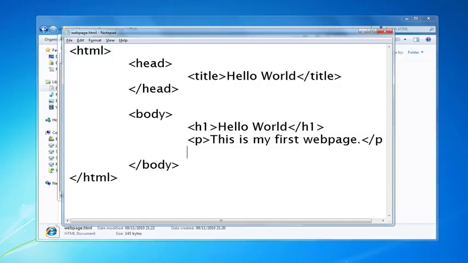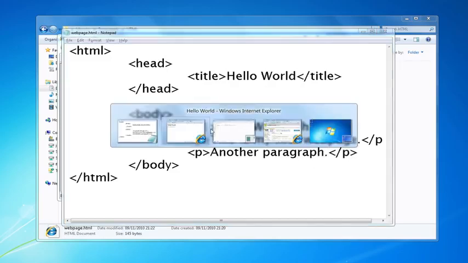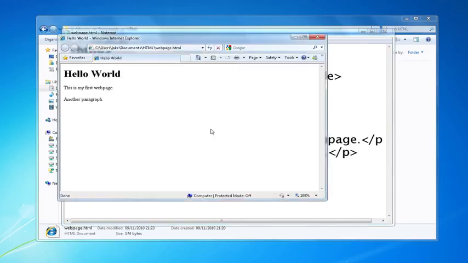If you wanted another paragraph, it would be a simple case of adding more P tags. If I just do that, you'll see there's another paragraph there, again with the line spacing automatically added for us.